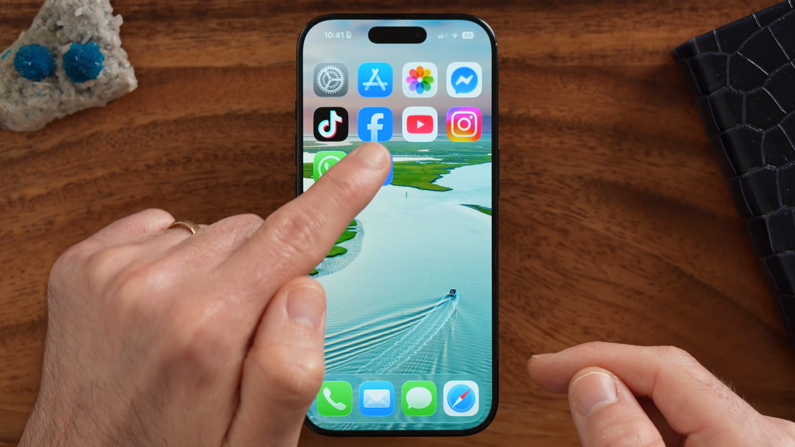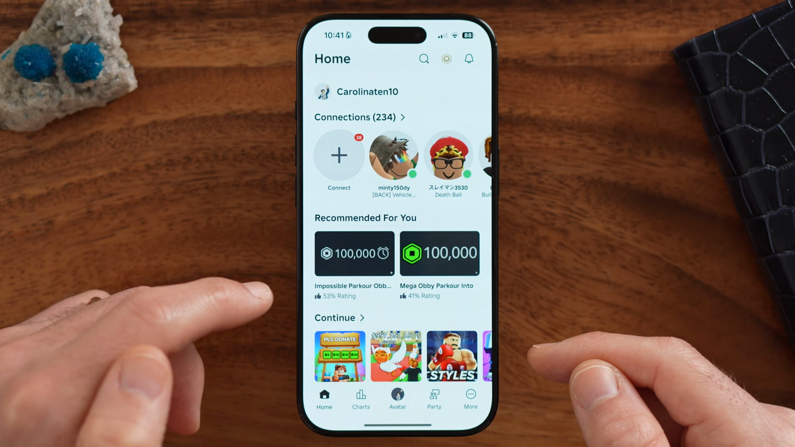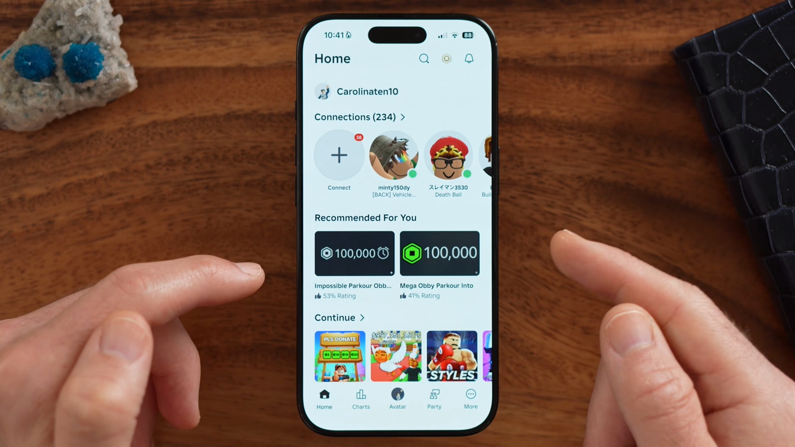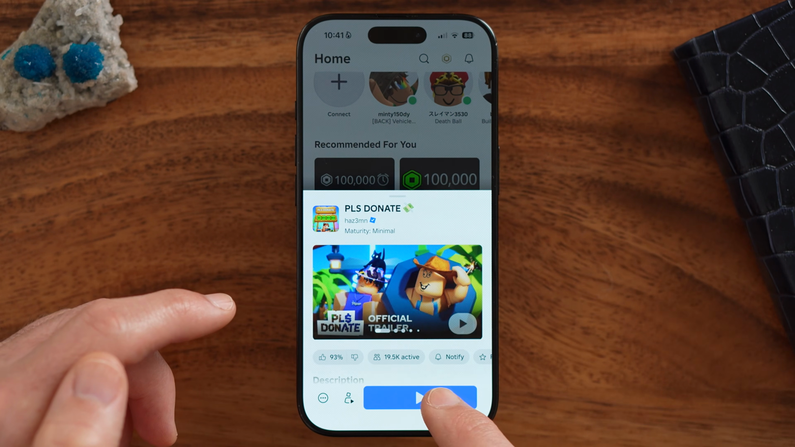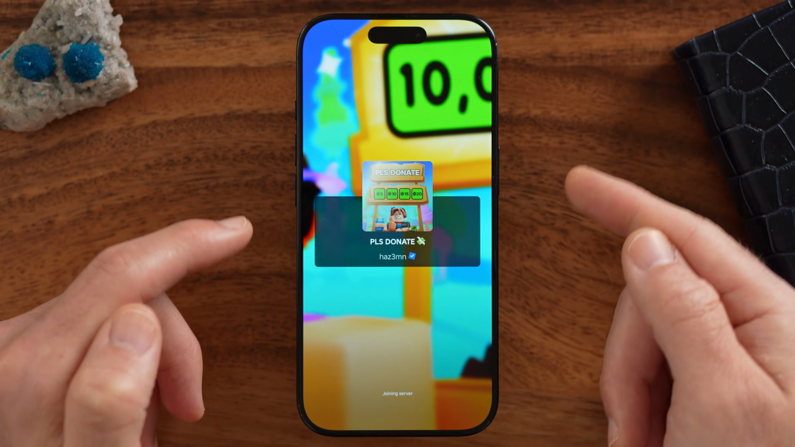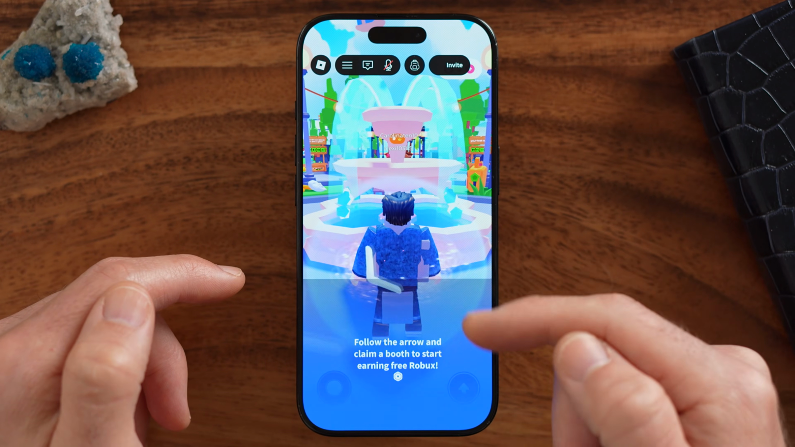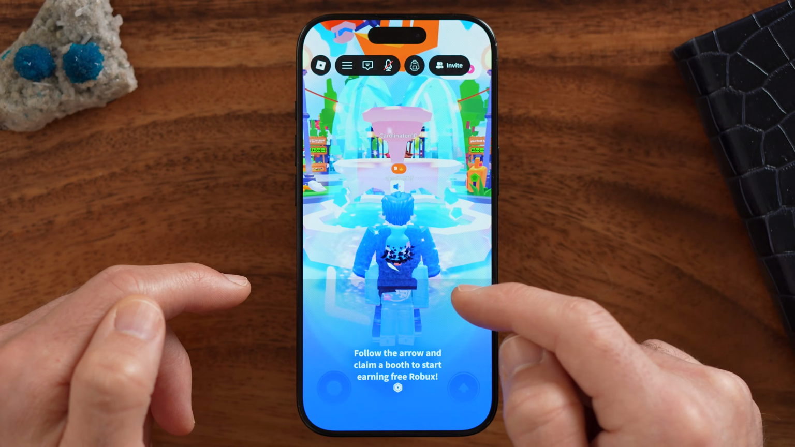Now, after we've done that and it's loaded back up, let's open it up and I'll show you how to make it run faster in a game itself. So let's say I'm in Please Donate. Let's hit play here. If this is glitchy or slow, I can always speed it up within the settings of that game.